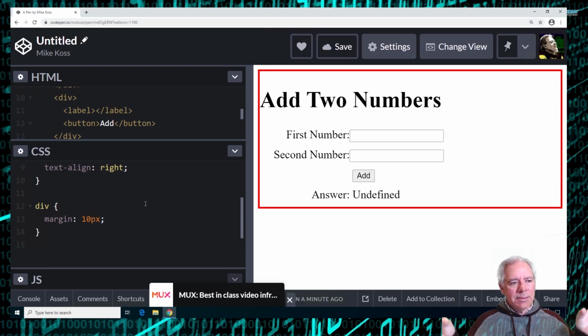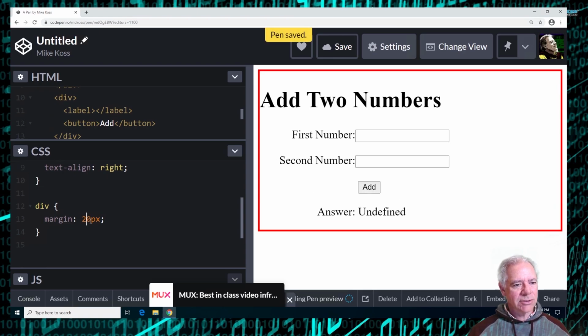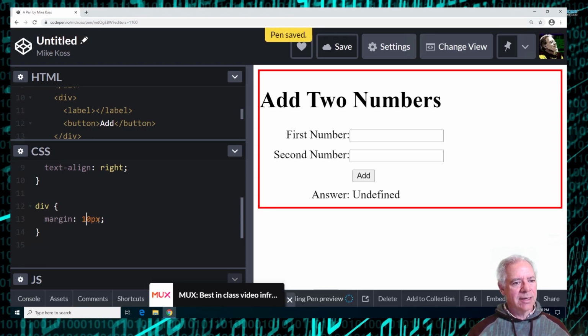And so it just adds a little bit of space around everything. I could add more margin, like 20 pixels, and it just gives a little bit of breathing room for things, and it just makes it look that much nicer. So, okay, that's HTML and CSS.